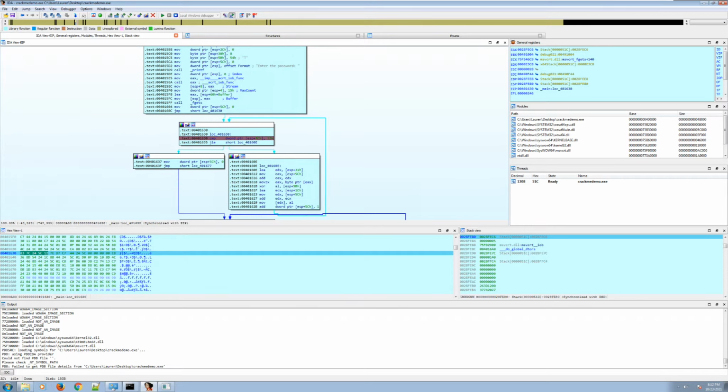So let's talk about this compare for a second. We're comparing ESP plus 5C to 12 hex. I want to know what that is in decimal, so I'm going to use the hotkey H to convert that, and we can see that it is 18.